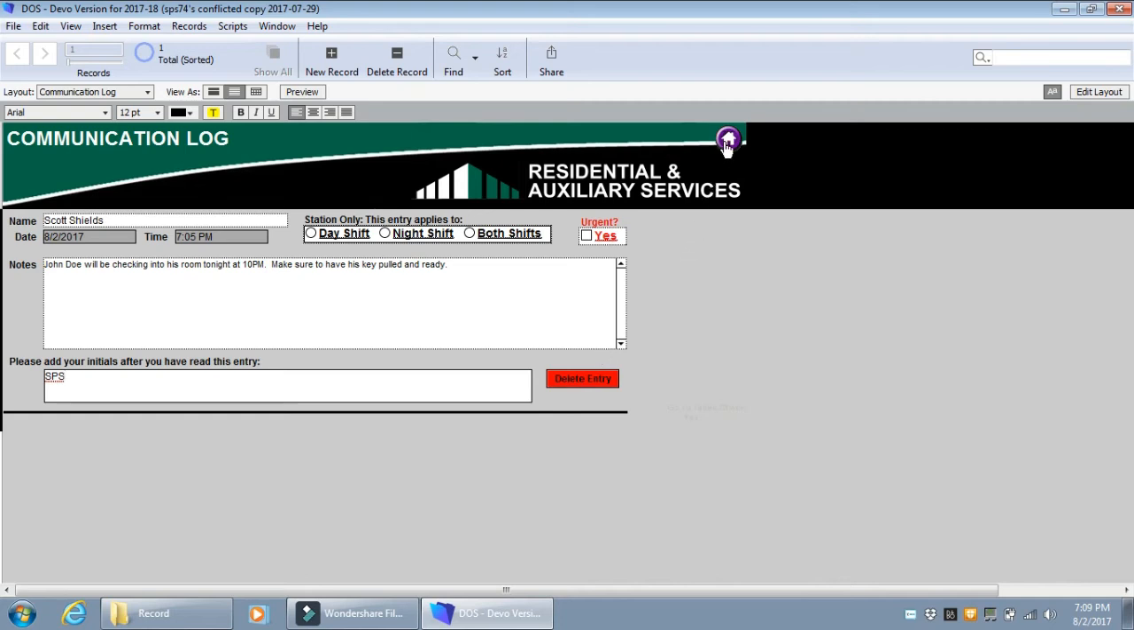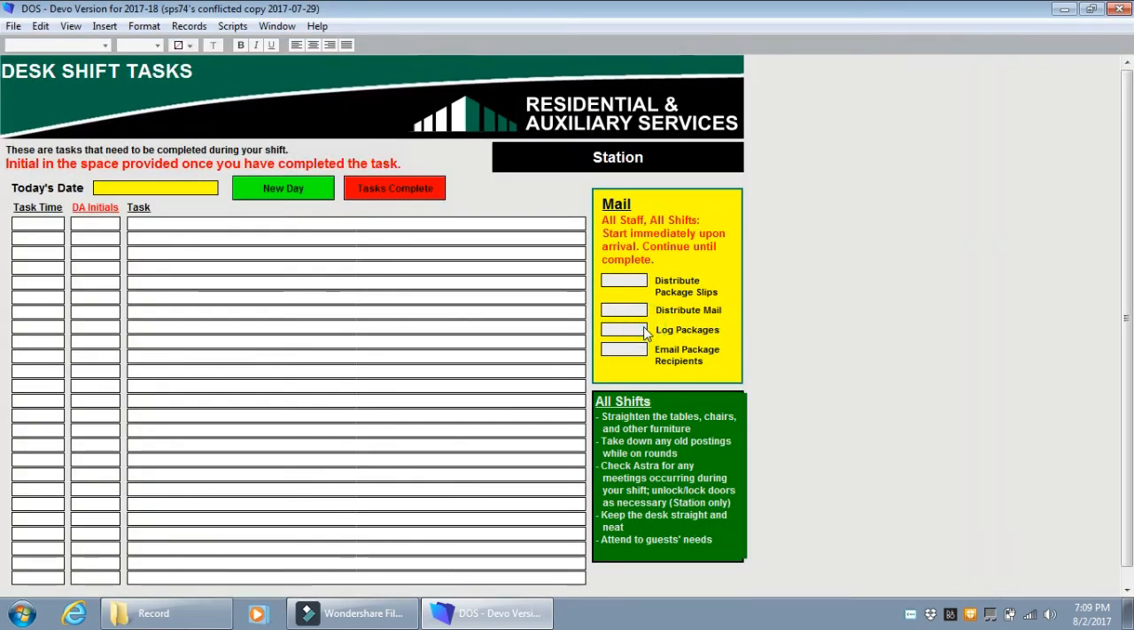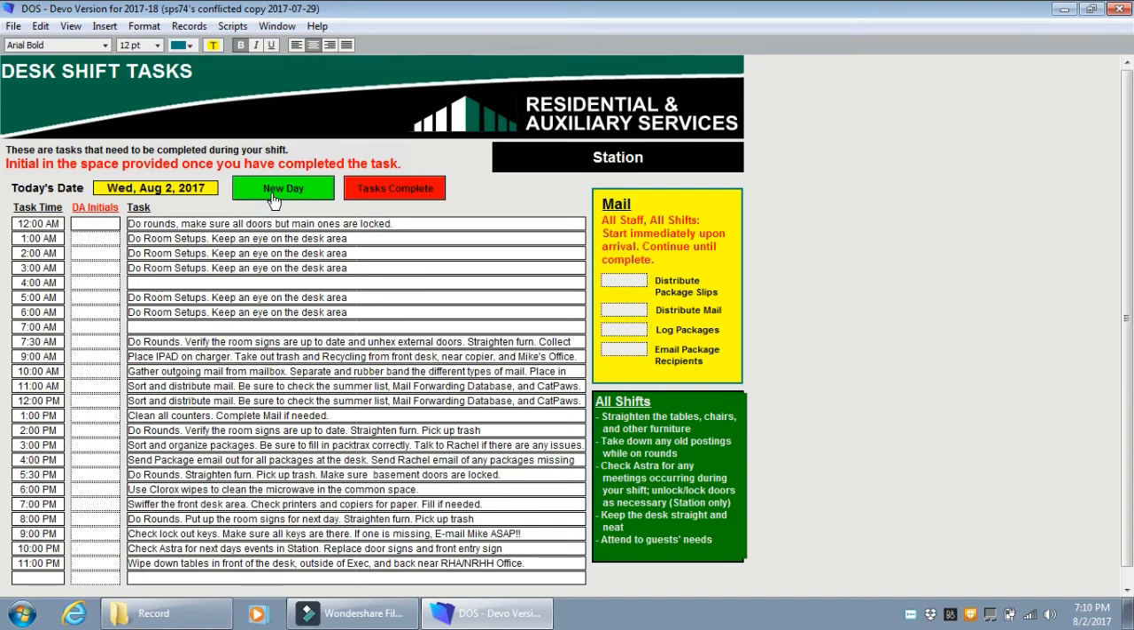Once you're caught up on messages, click the home button, and that will take you to the last part of your check-in, the desk shift tasks. On this screen, we have different things that we want to make sure get done to keep the desk running smoothly through the day. In this case, you can see that there's nothing on here. Typically this means either you've got a fresh system like this, or you might see yesterday's information. Really what you're going to need to do is just click New Day, and that's going to populate all of the fields, and you'll see the things that need to happen during the day.